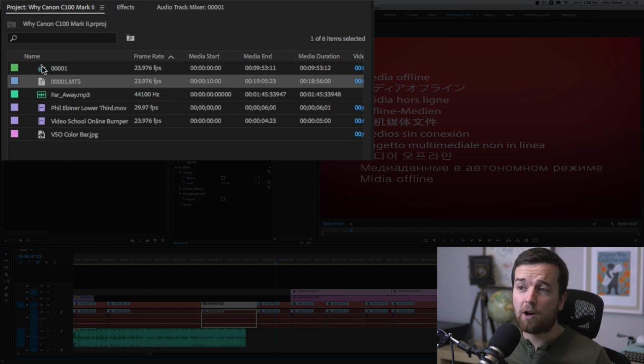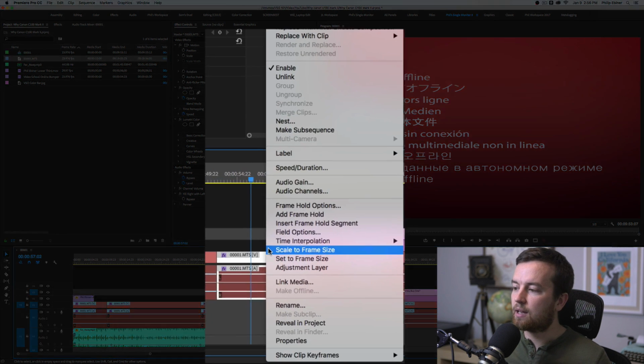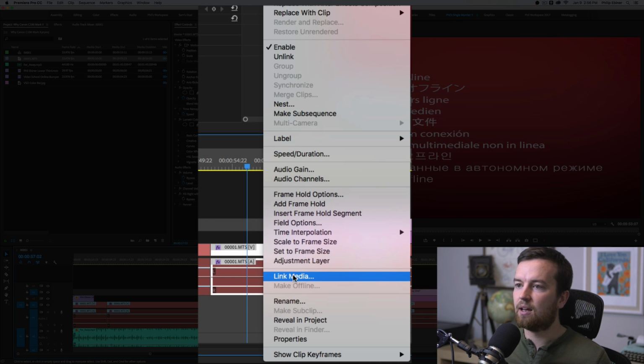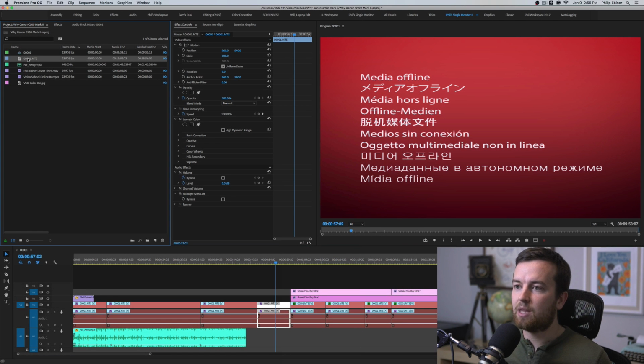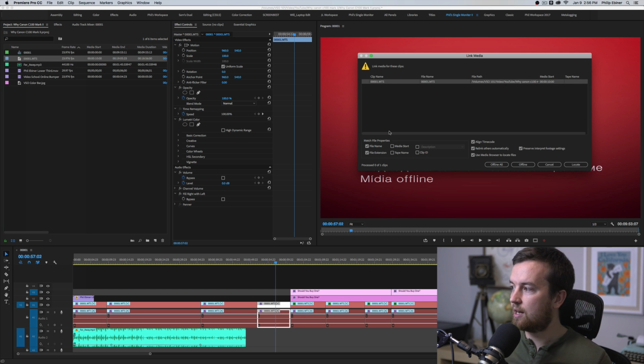You can either find the files up here in your project panel. Any with the little question mark symbol means it's not connected. Or down in your timeline, any of these ones that show up as red, you can right click and then choose Link Media. Up in the project panel, it's the same thing, right click and choose Link Media, and you can choose multiple at one time.